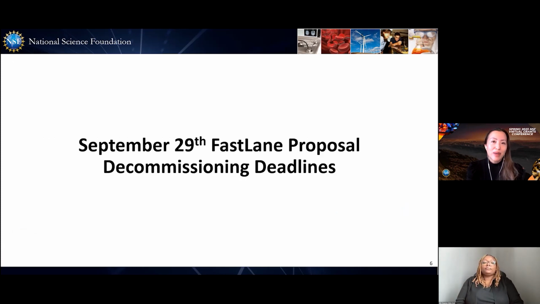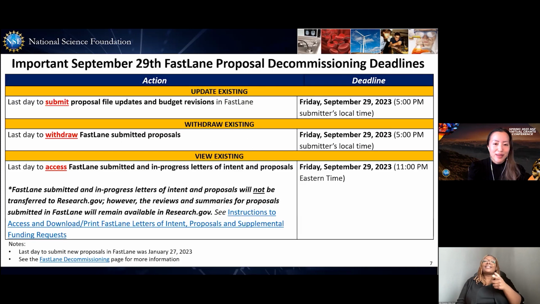Next, I'm going to talk about the key dates for the FastLane decommissioning. September 29th, pencil that in. So this is a slide. Just take a look at this. It is broken up by 3, but September 29th is the main theme here.